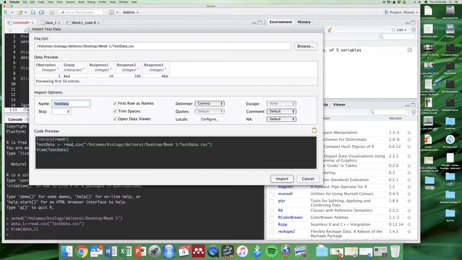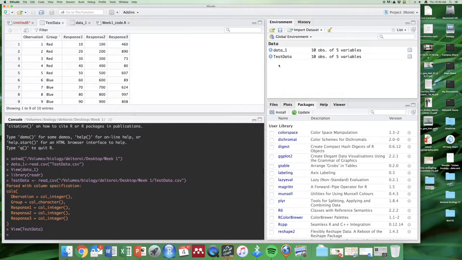We can call this anything. We can call this data_1, but just for explanation purposes, we'll call it test data. And click Import. And now we've created a second object, which is identical to our first object of 10 observations and 5 variables. If we wanted to save the line of code that did that, we'll see that it's also a read.csv function, but it's nested within a different package called readr.